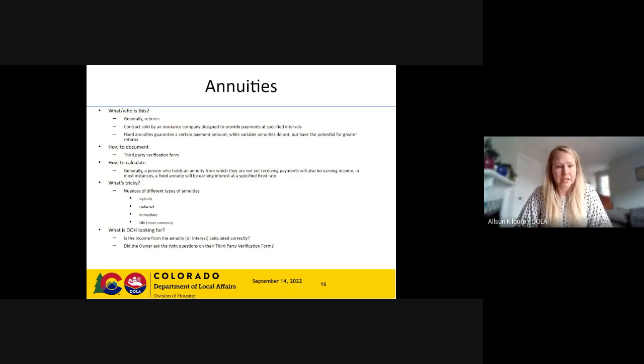You're going to calculate. We spoke about how to calculate. What's tricky about these? There are some nuances depending on what type of annuity it is. A hybrid annuity is an investment that's allocated between fixed and variable. A deferred annuity, principal and earnings are paid in a lump sum when the contract is cashed in. There's an immediate annuity, which is a lump sum amount that's paid, and principal and earnings are paid periodically over a predetermined period of time. And a life annuity, which is most common, it's a series of future payments for life.